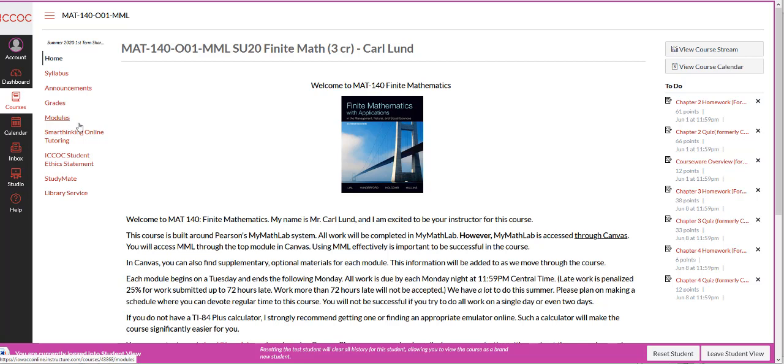Additionally, if you don't already know, your fee for MyMathLab is included in the cost of enrolling in the course. There is no textbook fee, and no textbook purchase or MyMathLab purchase required. Those costs are included in the total cost of your course.